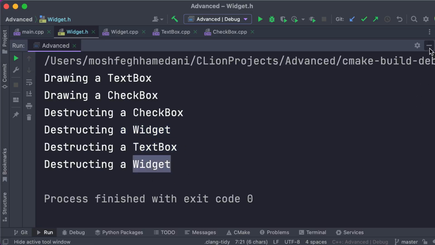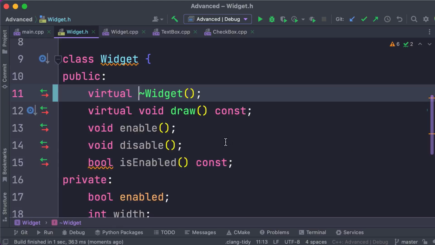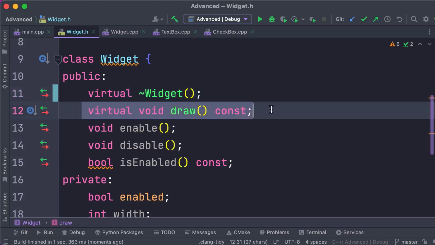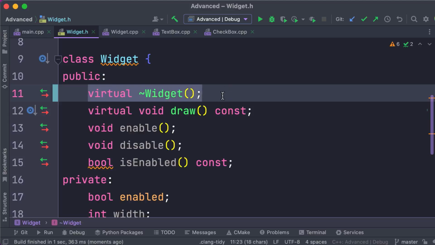So here's what you need to take away. Anytime you declare a method in a class as virtual, that means you're going to use polymorphism at some point, right? Now, when you use polymorphism, you have to make sure that your objects are destroyed properly. So whenever you declare a method as virtual, you should always add a virtual destructor in that class as well. Even if that destructor is not going to do anything, you still need to implement it.